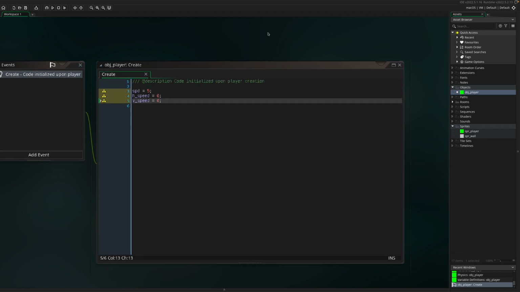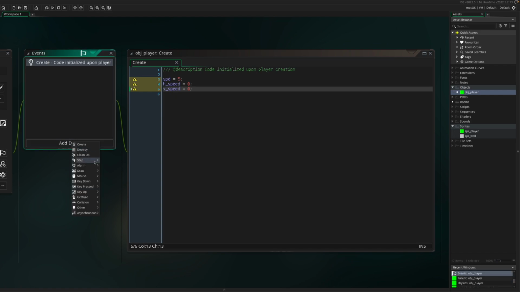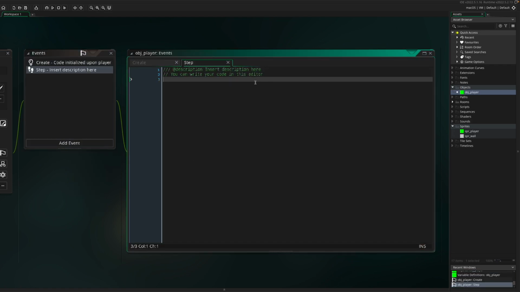So I'll kind of pan, if it'll let me. Cool. Hit add event, and then step. And then I'm just going to write frame by frame program. That's probably an incorrect thing to write, but it's okay. All right.